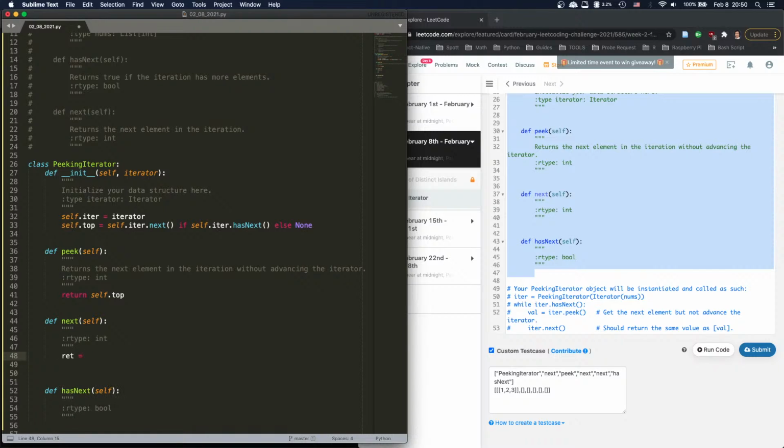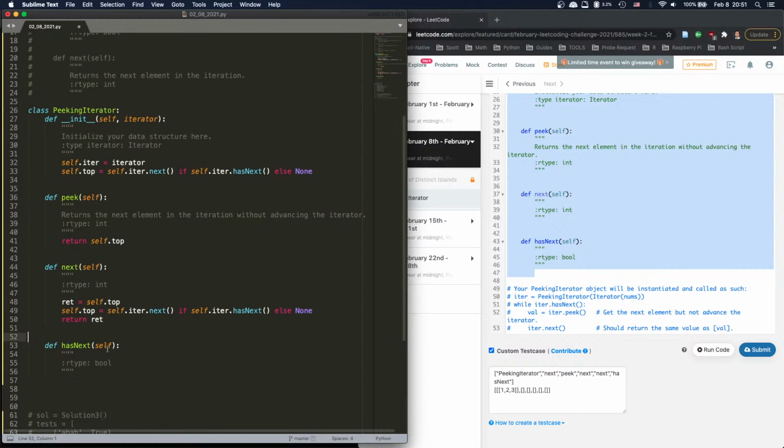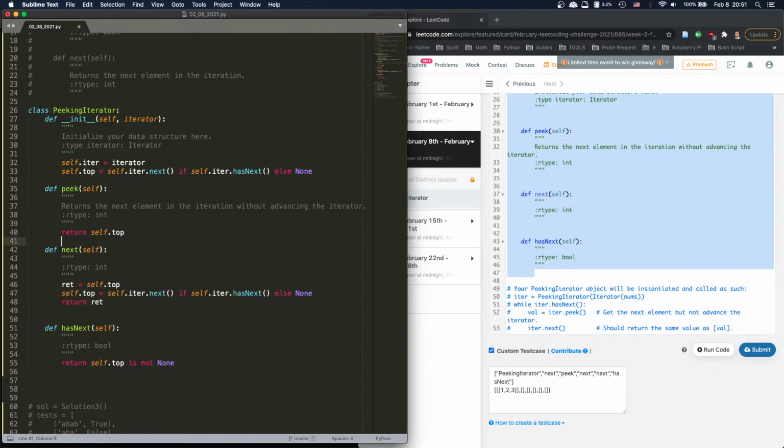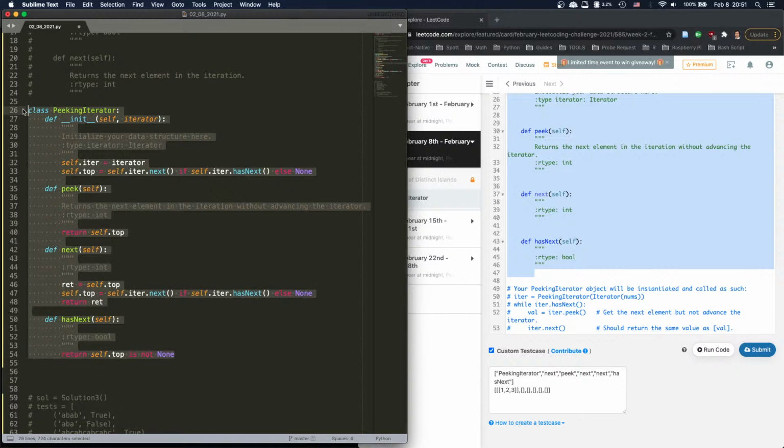ret equals self.top. Then we're gonna say self.top. Basically, we just do this one again and return ret. All right. And then has next will be return self.top is not none. If it's not none, then it's true. If it is none, then it's not true. Okay, I think that's my solution. Let's test it. See how I fare.